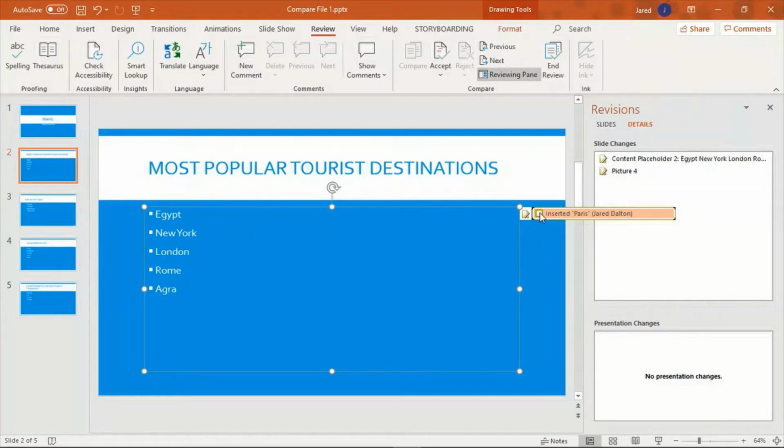So I can either check the box or uncheck the box, or I can use the accept or reject buttons up here in the compare group. I do like the bullet point there, so I'm going to leave it there. I'm going to leave the checkbox checked there. So to go to the next change, I'm going to click on next in the compare group.